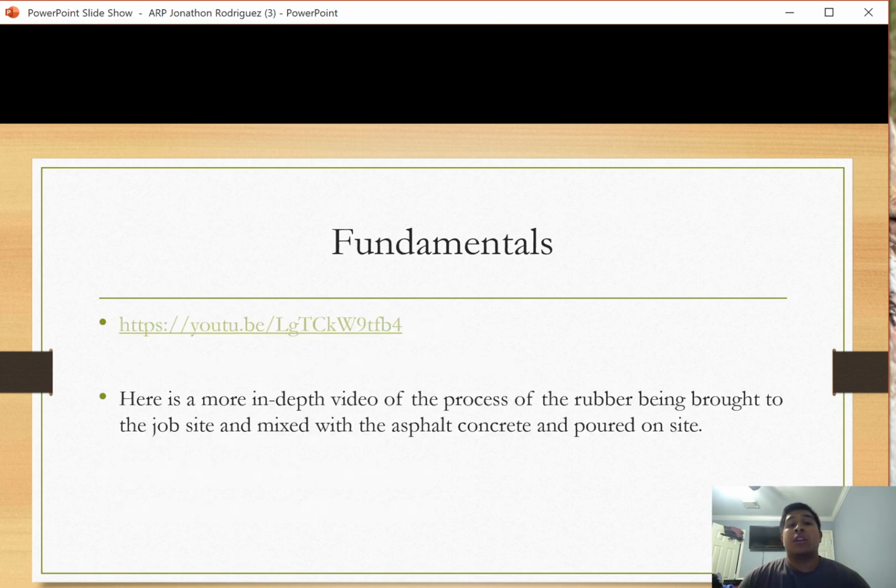Here's a more in-depth video of the process of the rubber being brought to the job site and mixed with the asphalt concrete and poured on site.